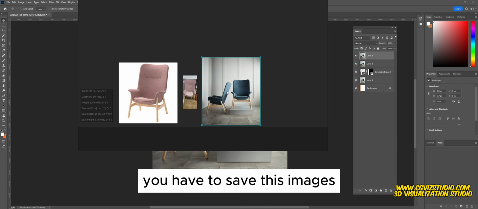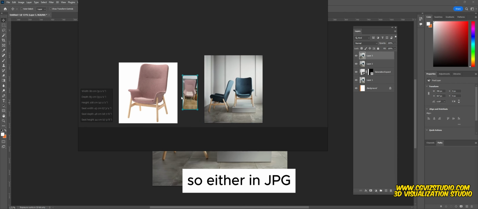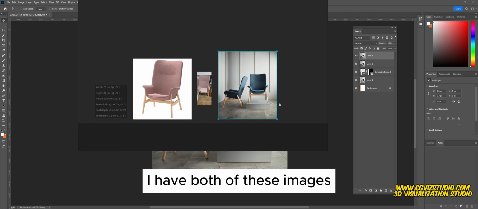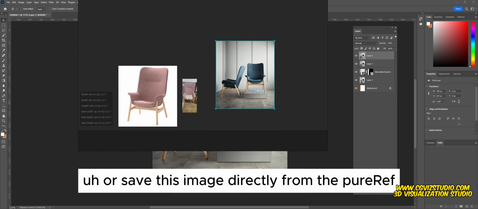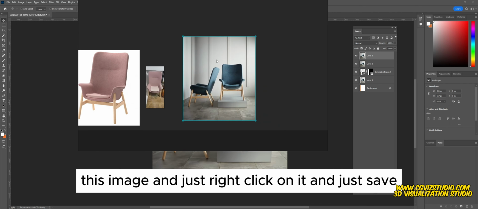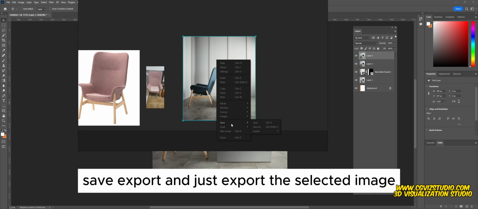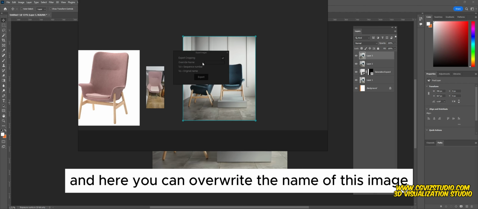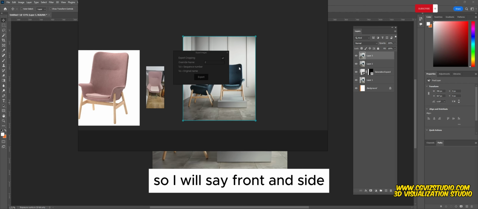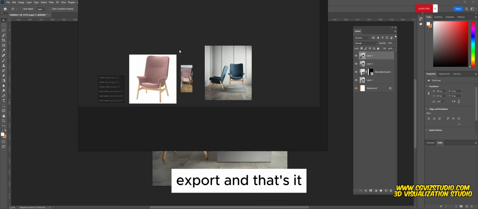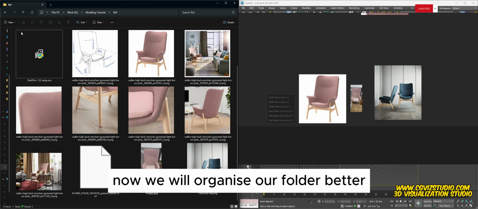You have to save these images either in JPG. Currently I don't have this image in JPG. I have both of these images. So you can export or save this image directly from PureRef. You have to select this image, right click on it, and choose save, export, and export the selected image. And here you can override the name of this image. So I will say front and side, export, and that's it. Now we will organize our folder better.